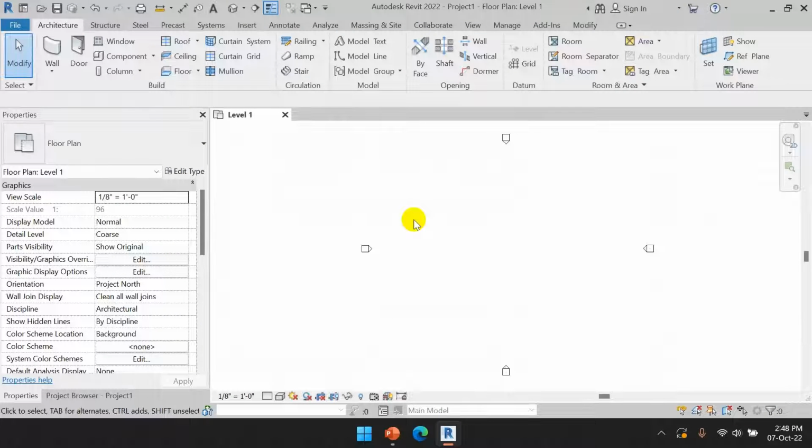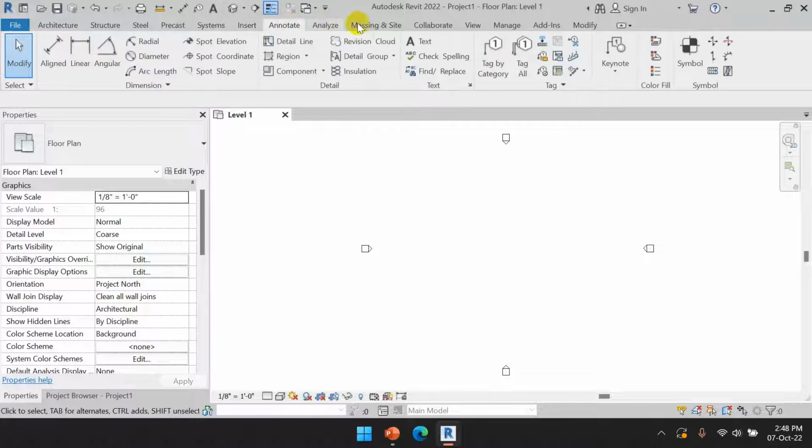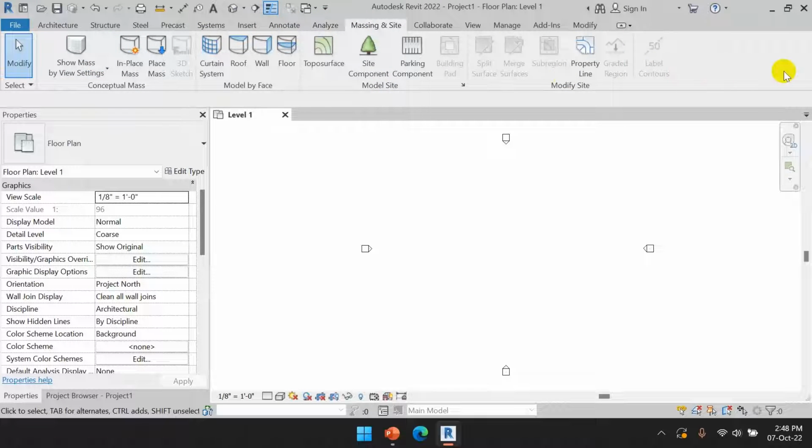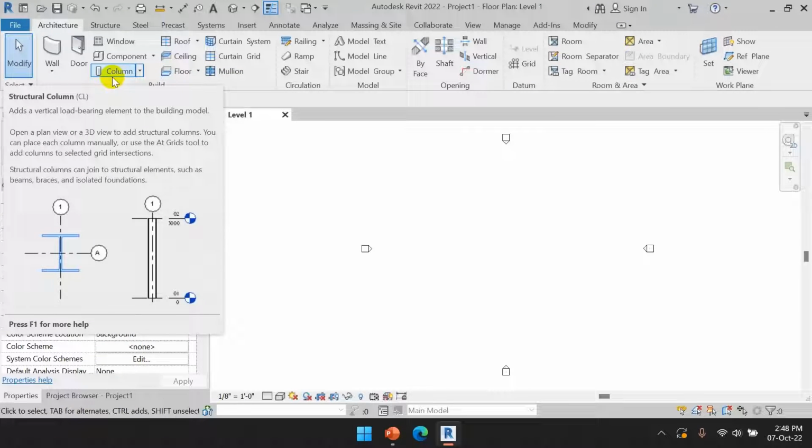Once we create a new project, our user interface will look like this. Revit has several menus in the ribbon, and under each menu you will have some panels like this: build panel, circulation panel, model panel, and under each panel we will have a certain set of tools using which we will be drawing all our models.